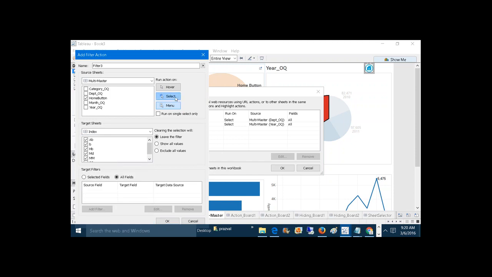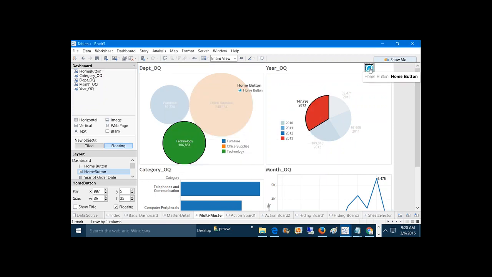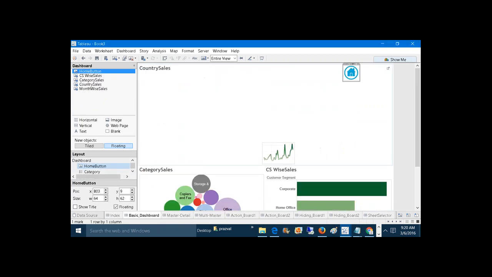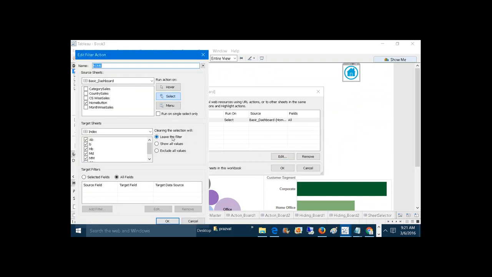Just select one, hit OK. Hit OK, now click on this home. Once you go to the dashboard, go to actions. So we go to the home button here. So basically it is taking home.